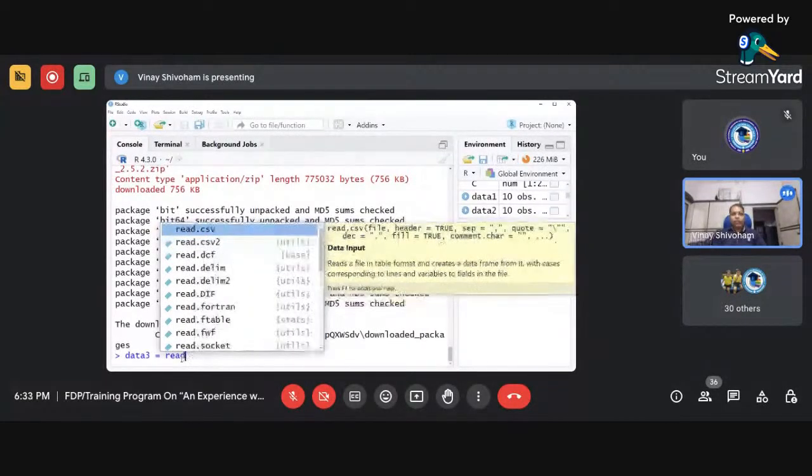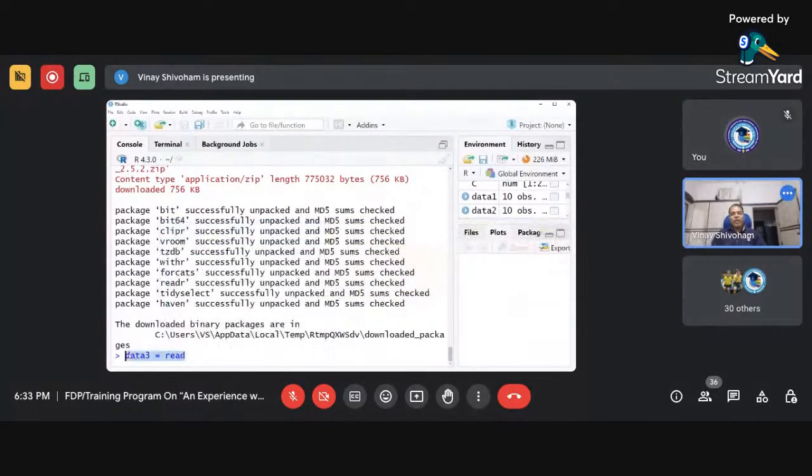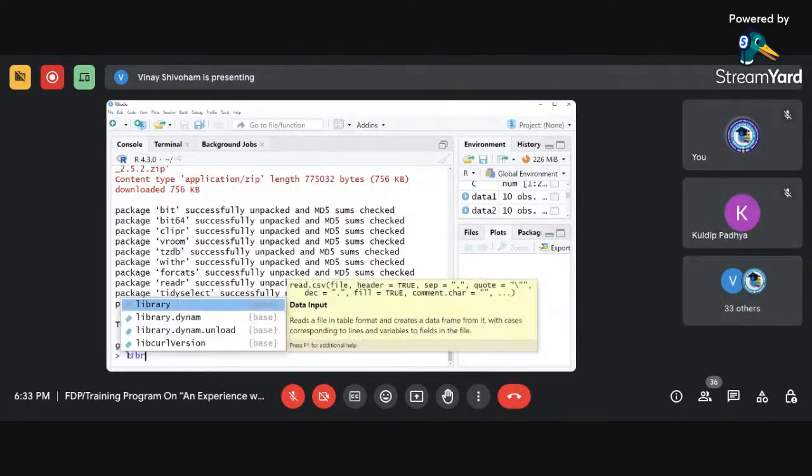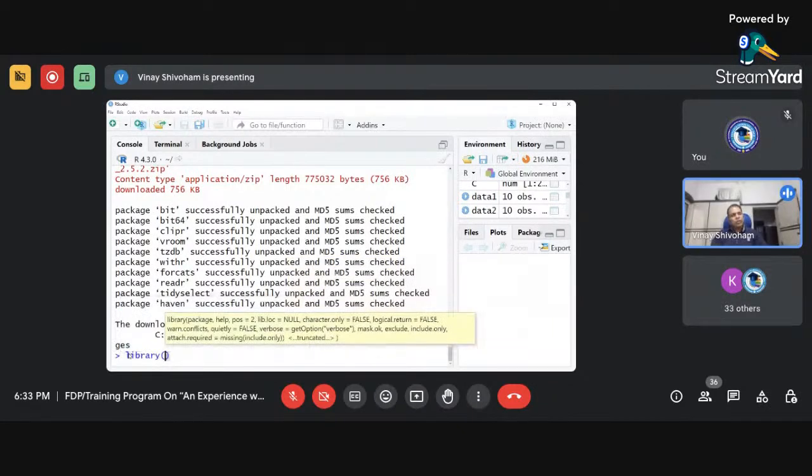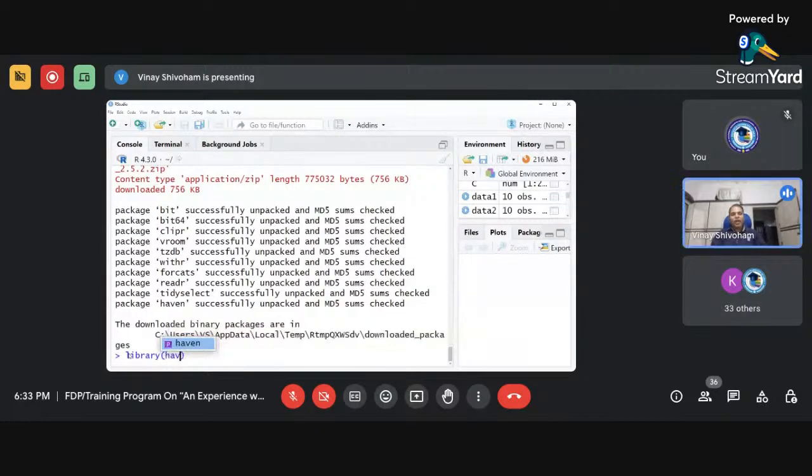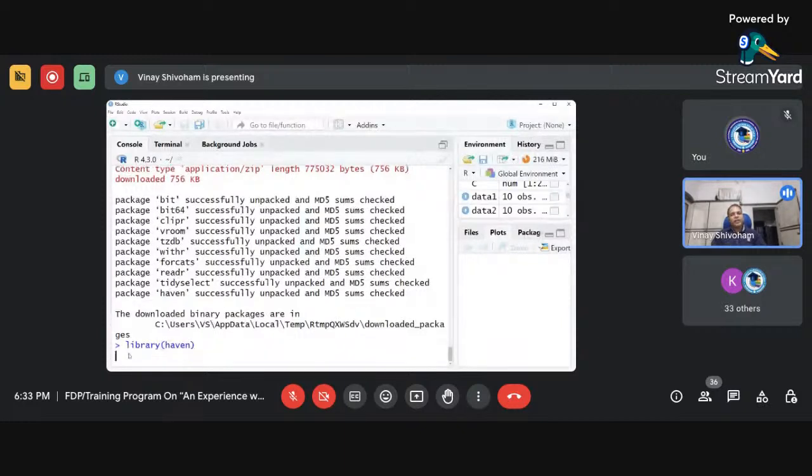Can anybody tell me what is wrong? It is not showing me read.sav. Very simple. You have installed a package, then you must load it. Library, sir. Yes, library, and then which one? What was the name? Haven, H-A-V-E-N. Okay. Very nice. Very interactive session. So library Haven we have taken.